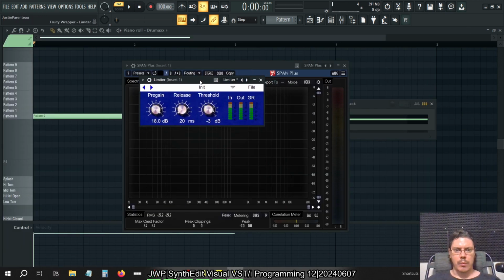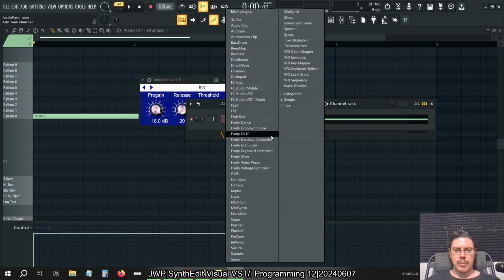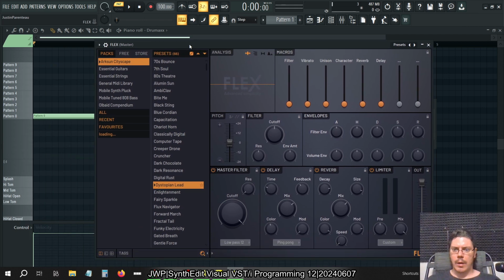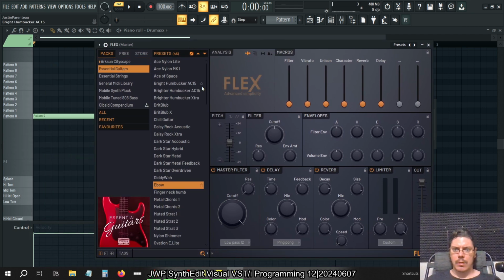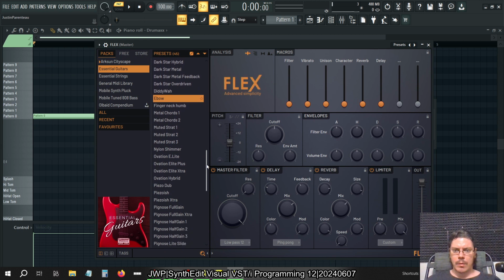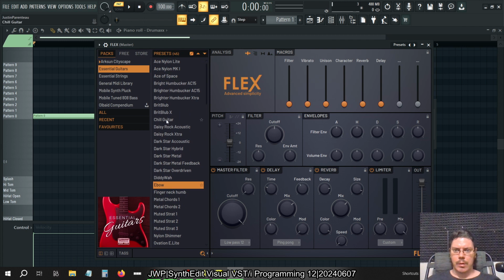Okay, so I still have the original limiter on the drums here. In this case, I'm just going to bring in an instrument to sort of compress. I want a guitar. I'm going to go with Flex, and I do have some stuff loaded. I got Essential Guitars here. Let's get something clean. Chill guitar, and a couple humbuckers.